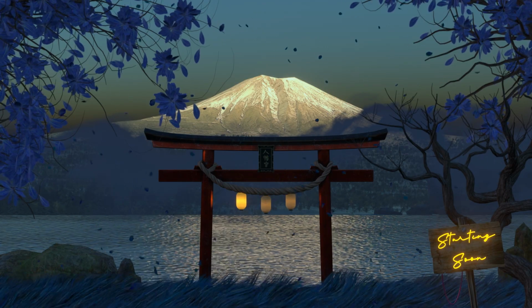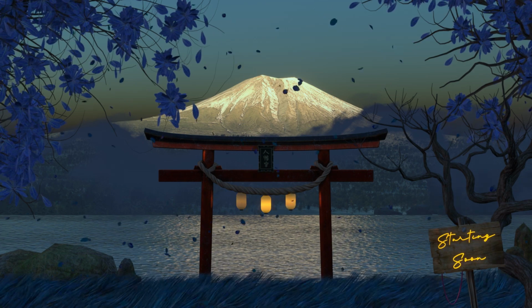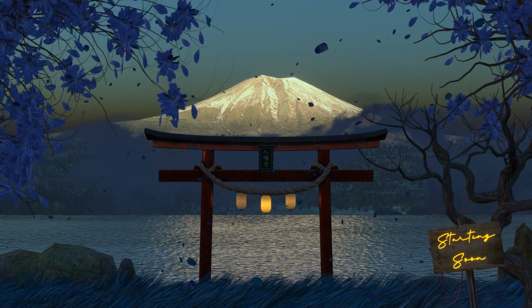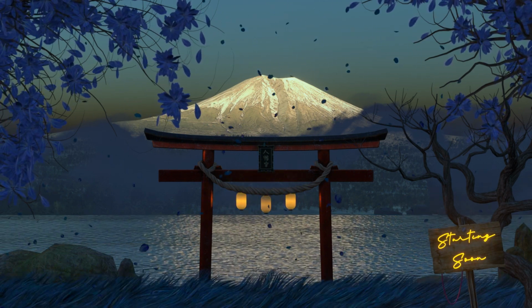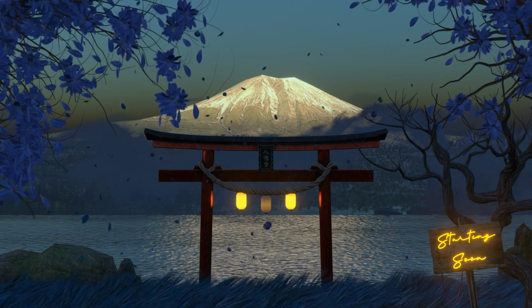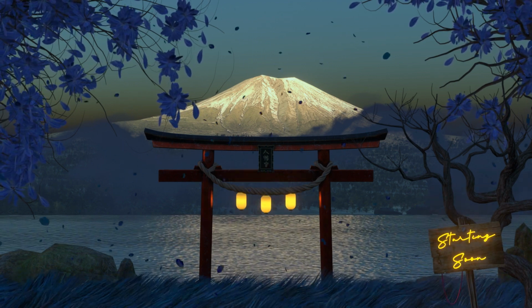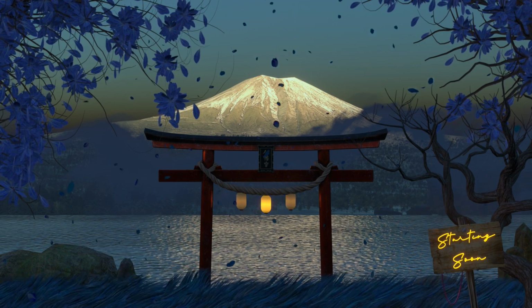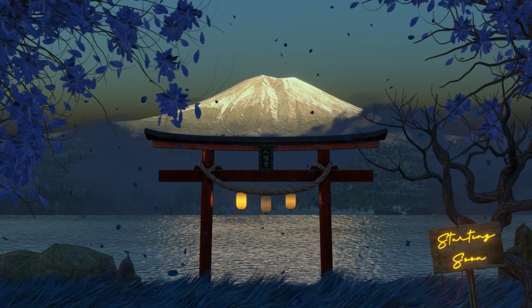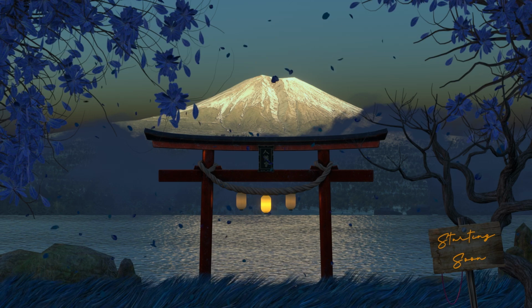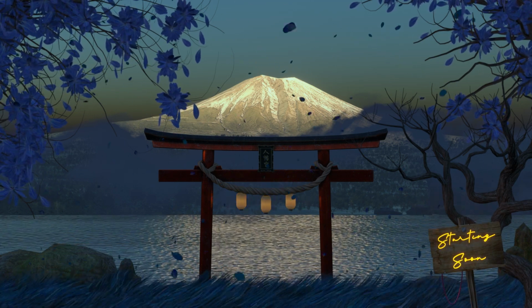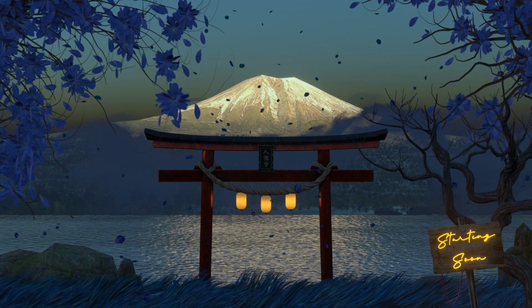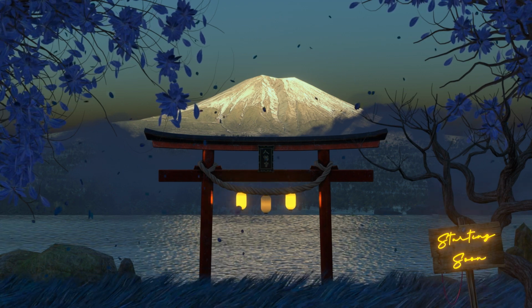Here's an artwork I created a few months ago. As it plays, you will notice the leaves fall seamlessly. I'll pause for a few seconds so you can take a closer look. See how smoothly it flows.